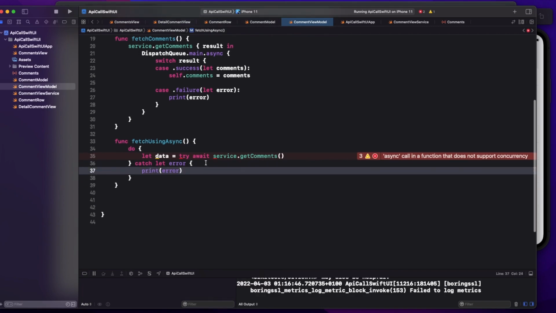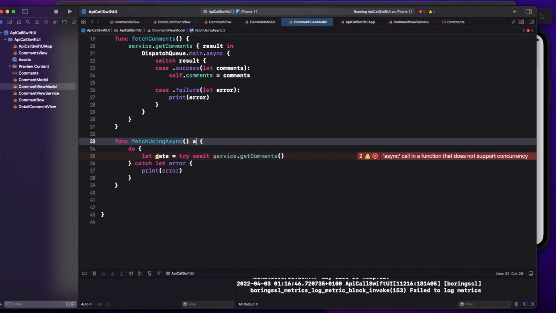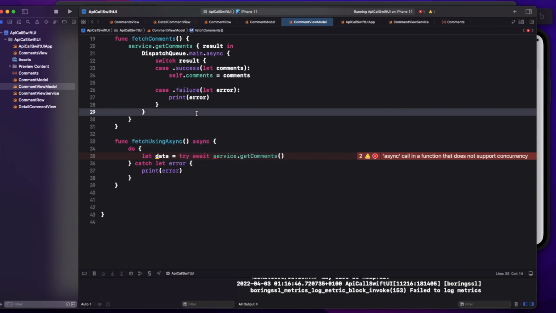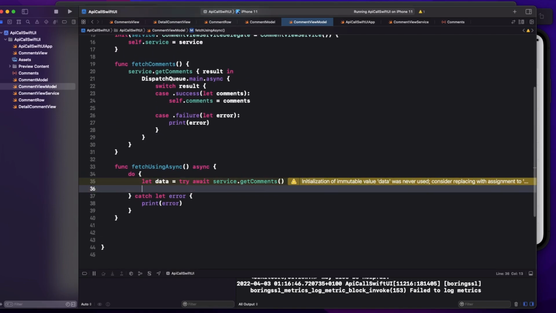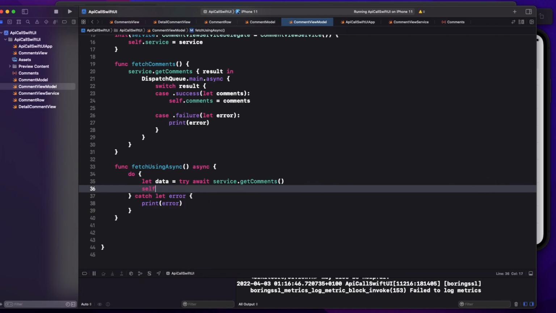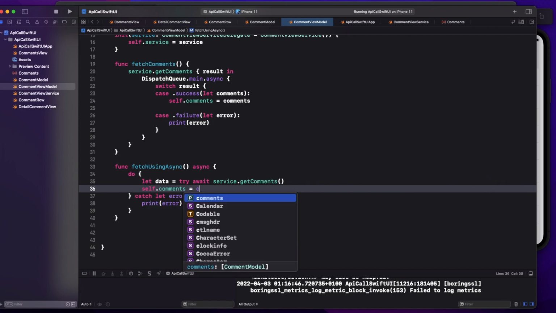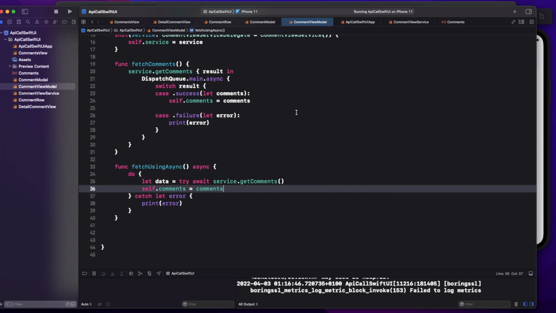Now if you see, it is complaining again because I'm calling using await. That means my function needs to be asynchronous. Okay, and that solves our error. And then here, once we have the data, I can assign it to my comments. So simple. See, there's no need of using a result type, checking for success or failure. It's as simple as it is.